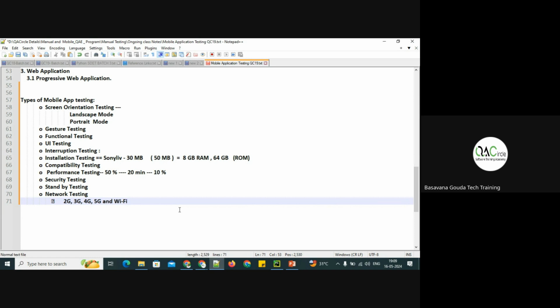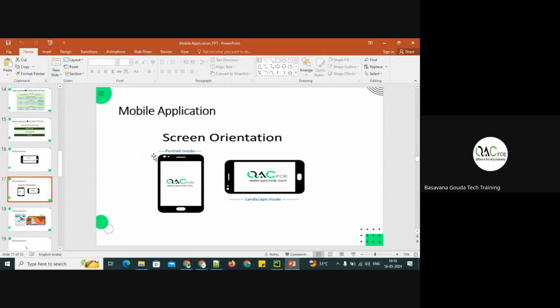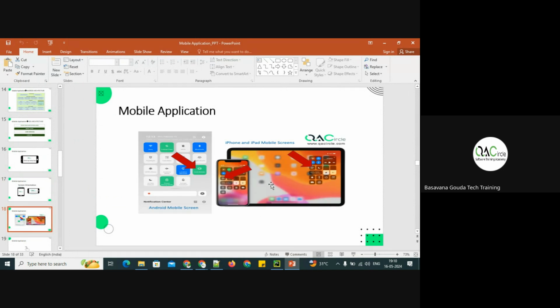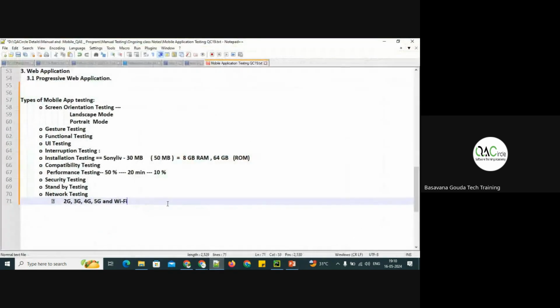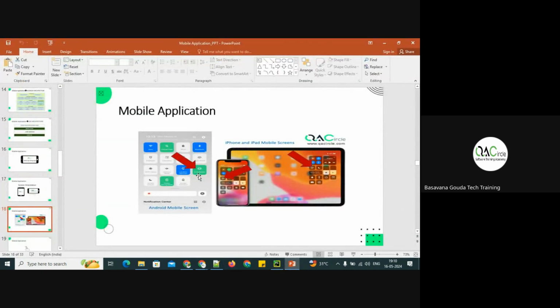When we turn on the auto rotate mode, the application should support both portrait and landscape mode. Okay. Next heading, gesture testing. So this is how the auto rotate option will be there in the Android and iOS device.